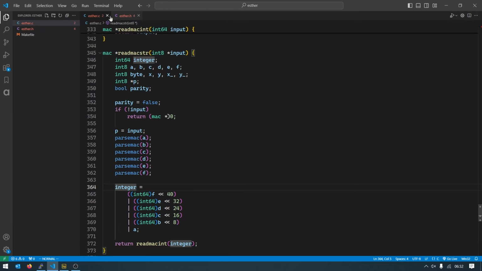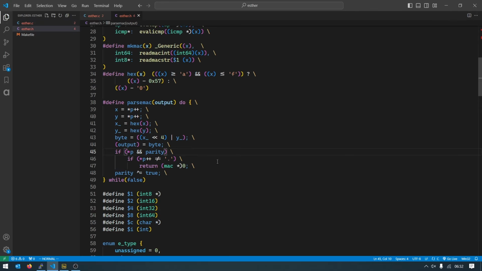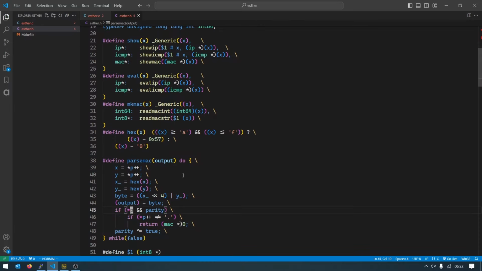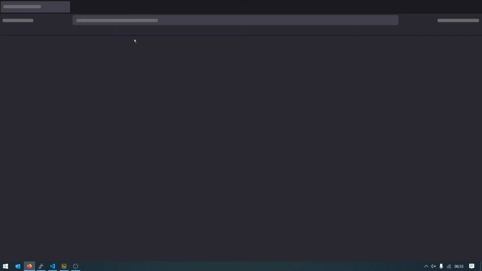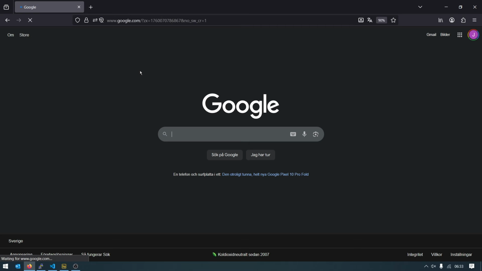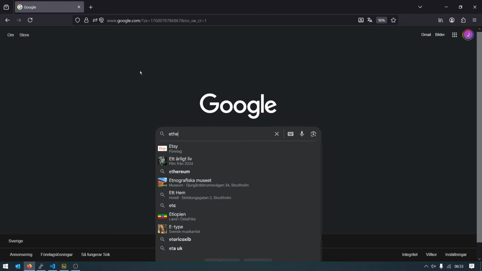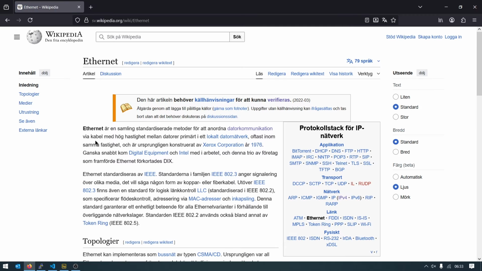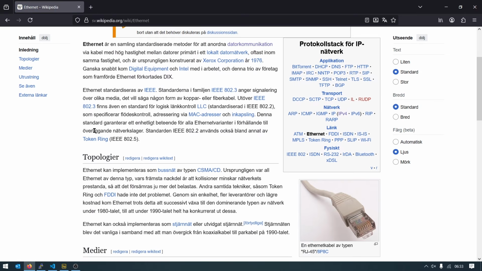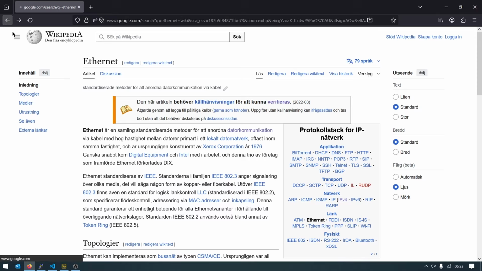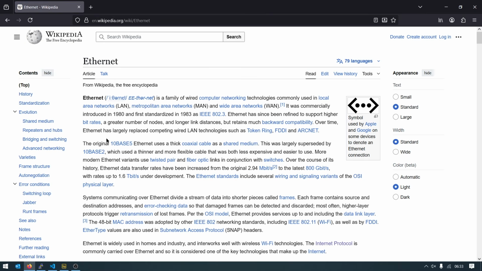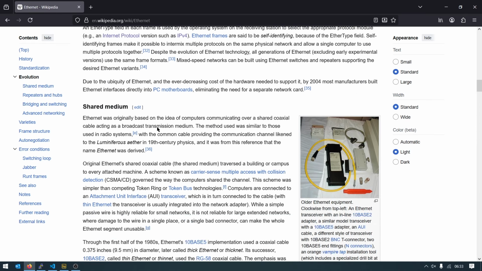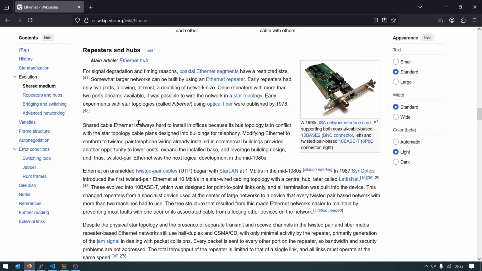All right, so now we can successfully parse the stuff and print it and stuff like this. So now we can actually start coding the inner workings of the Ethernet implementation. So what we need to do is we need to take a look at the protocol. So let's search for Ethernet wiki. Let's see. Give me the English page, please. So let's see if we find a packet format or frame format.